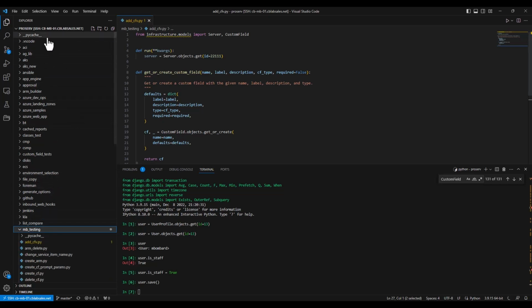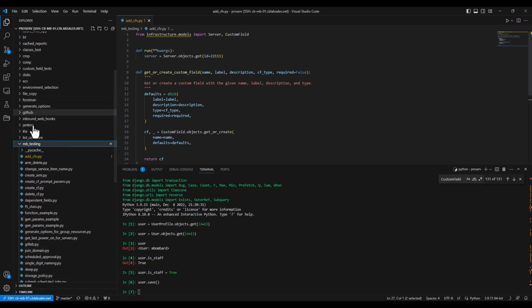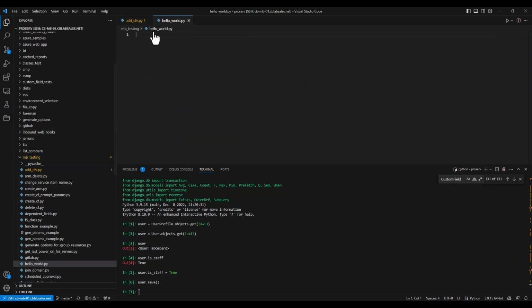So in VS Code, we are mapped to my CloudBolt ProServe directory. And under there, I have this MB testing folder that we're going to be using for this. I already have a hello world. I don't. So I'm going to create a new file. I'm going to call this hello world.py. So a new Python file, VS Code.